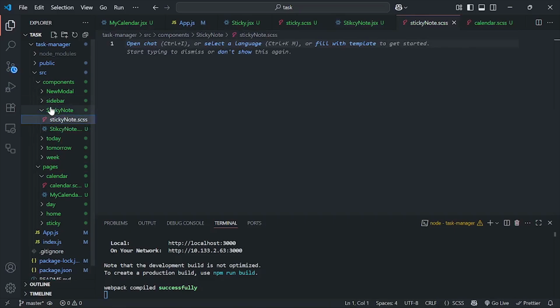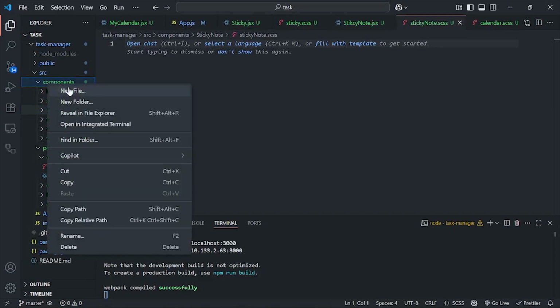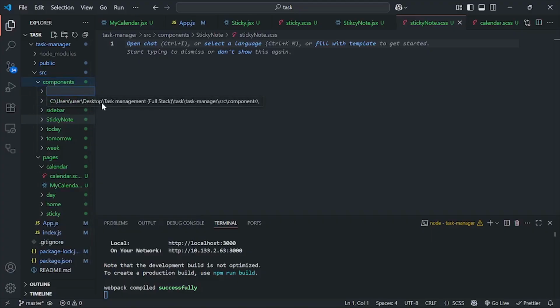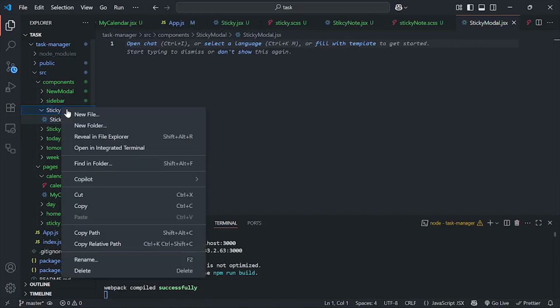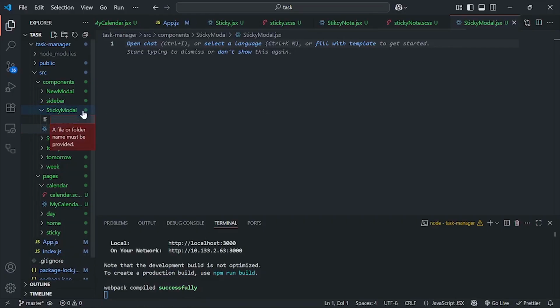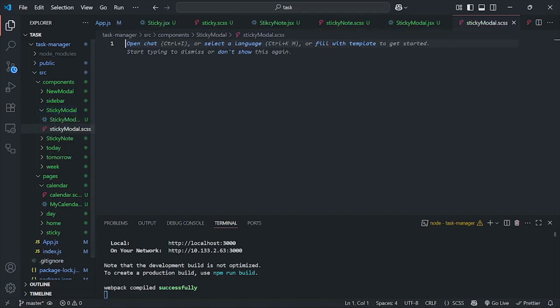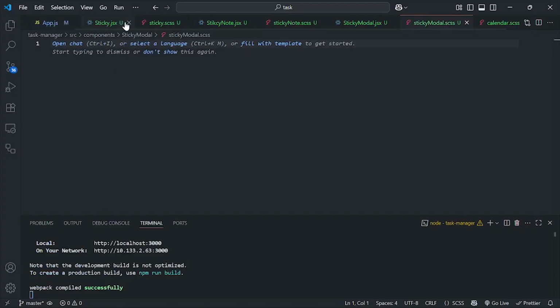Not only that, we are also going to have a pop-up modal. So I'll create a new component here and call it sticky modal. Inside the sticky modal, I'll create a new file and call it stickymodal.jsx, and also a new file, stickymodal.scss.